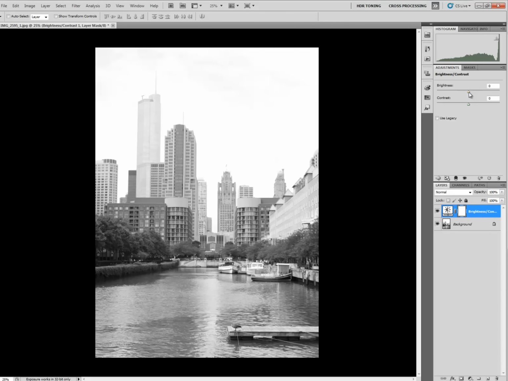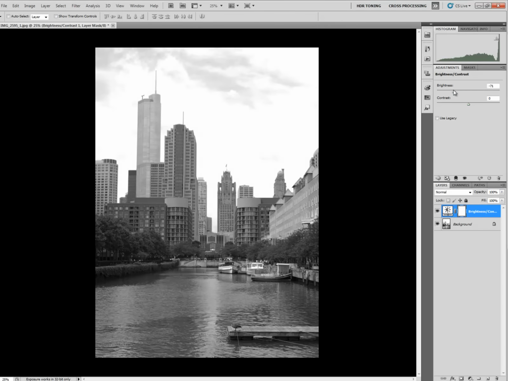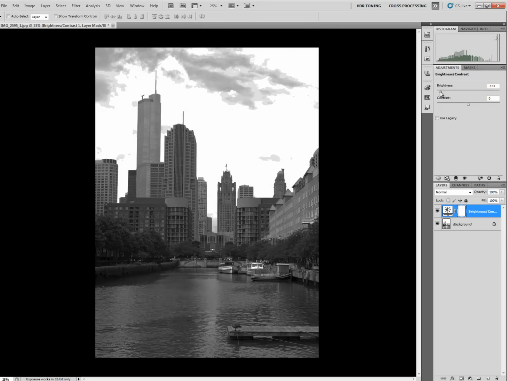Slide your slider to the left. Notice that we are able to see some of the detail coming back right here. But I need a lot more. And there's nothing. The highlights have been blown out. Even if I lower the contrast, there's not much that we can get from this image.